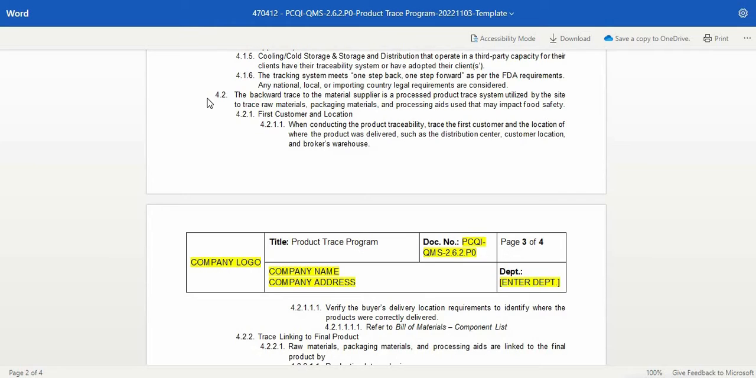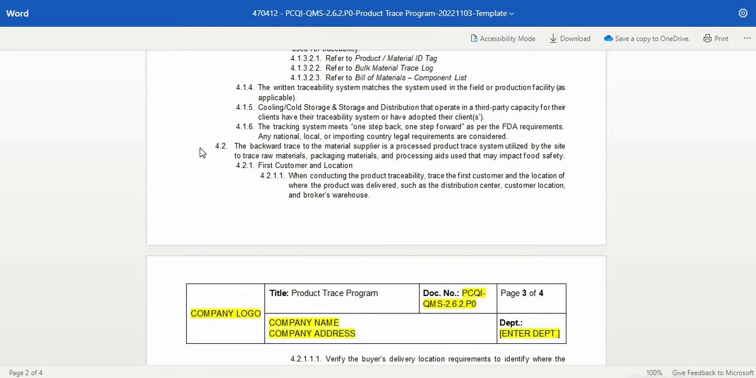Second, under procedure, the backward trace to the material supplier is a processed product trace system utilized by the site to trace raw materials, packaging materials, and processing aids used that may impact food safety. Under that, first is first customer and location.